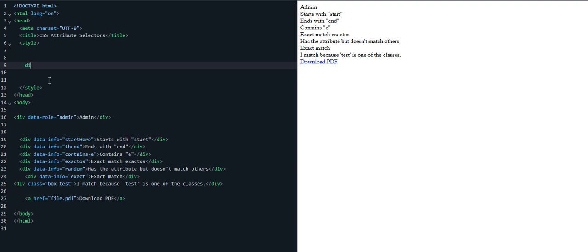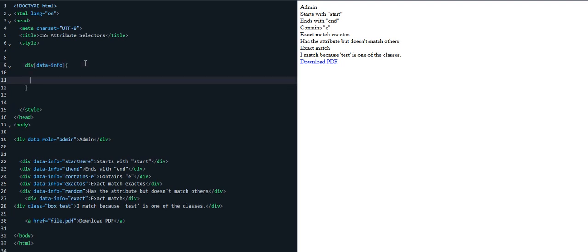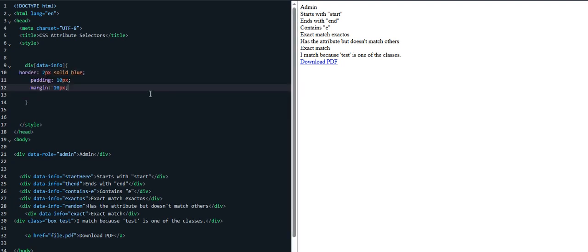Firstly, you put the element div. I want to select all divs, okay? And when you select an attribute, you should put it between square brackets. Inside the square brackets you put just the attribute data-info. And like CSS, you open curly brackets, and I put here some properties: border 2 pixels solid blue, padding and margin.